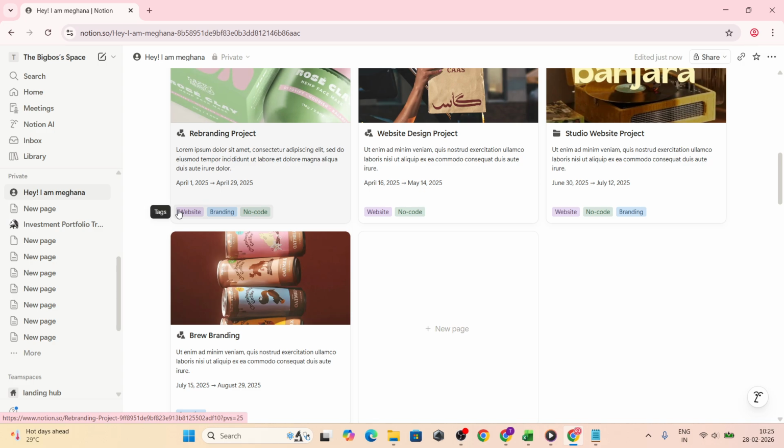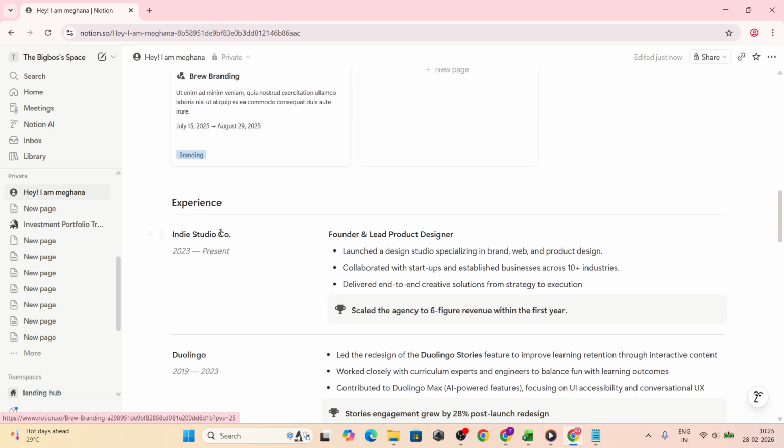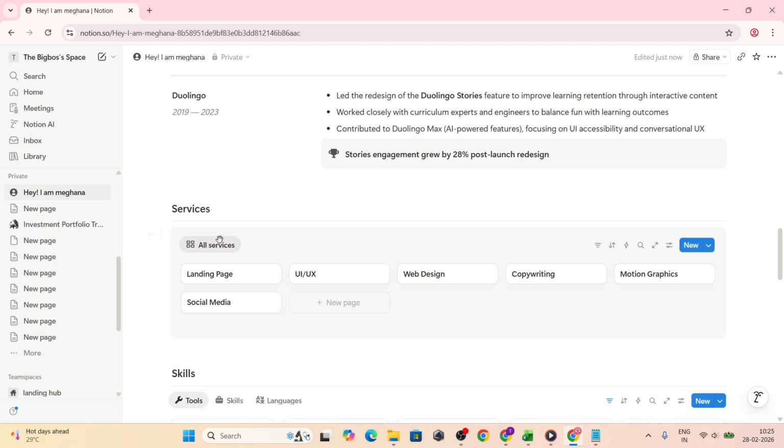Structure the rest of your content clearly. In a services section, list exactly what you offer in plain language. Under testimonials, add client quotes that emphasize outcomes and professionalism. Keep them short and specific.